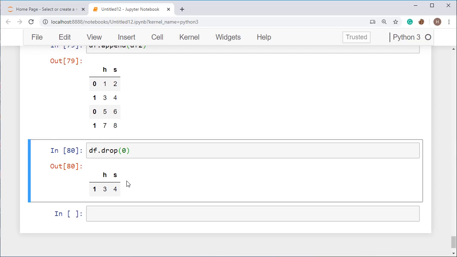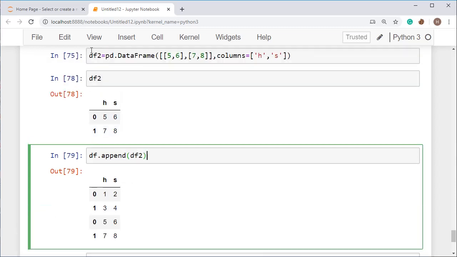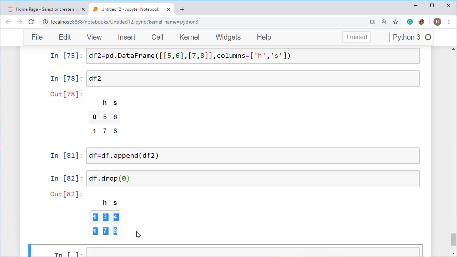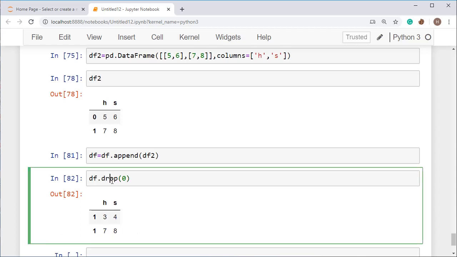Now we have not stored this value, so this has only dropped the value from the displayed df. If you want to store it in the df, then you have to use df equals this. Then if you run this cell, you will get the value like this, because if you have not put an equal to, it does not change the actual data, it just shows you the operation, not changing the actual values. Okay, so in this manner you can work on the data frames.